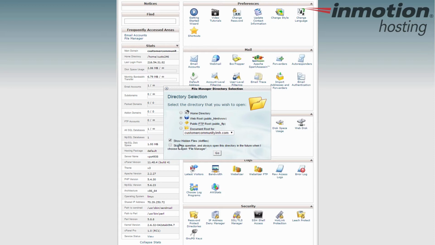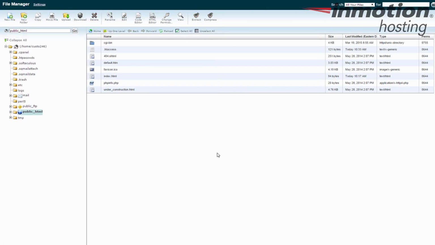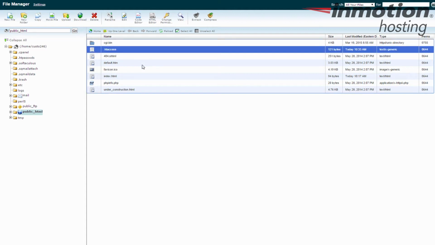Also make sure the show hidden files checkbox here is checked, because a .htaccess file is a hidden file. If that's not checked, you won't be able to see it and therefore not be able to edit it. Go ahead and click the go button and it takes us into the area we looked at. All right, so there's the .htaccess file. The dot files are always listed at the top because they come before numbers or letters in the sequence, so all your dot files will be up here.